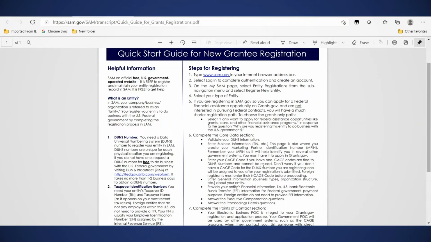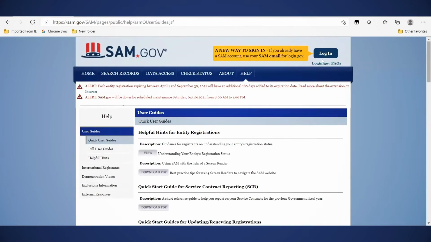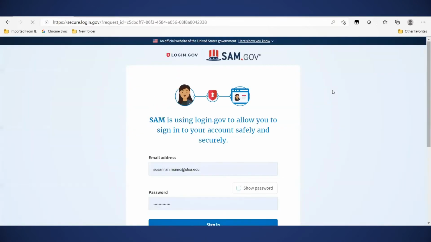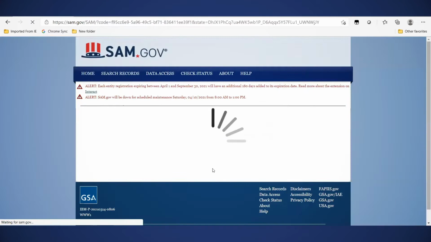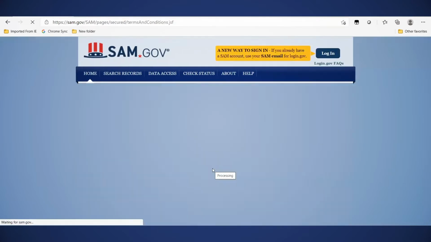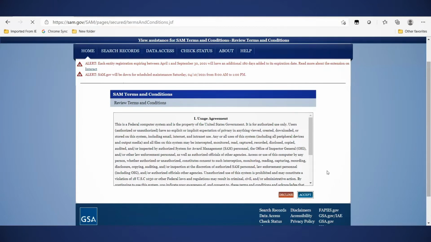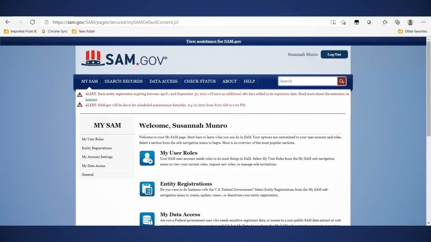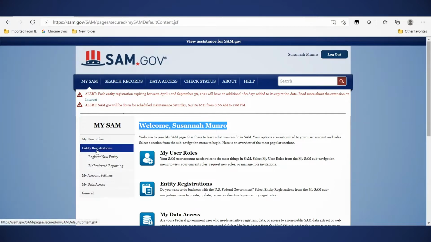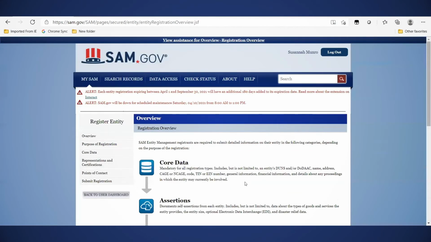After you create your account and log in, which I'm going to do now, you'll click Agree on the user agreements, and then it will bring you to the welcome page. You'll select Entity Registrations and then select Register New Entity.